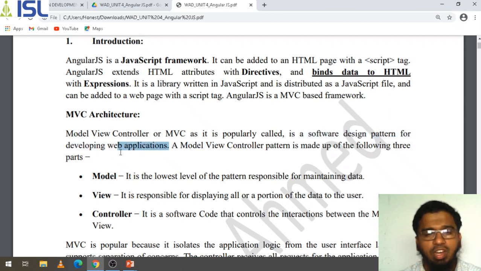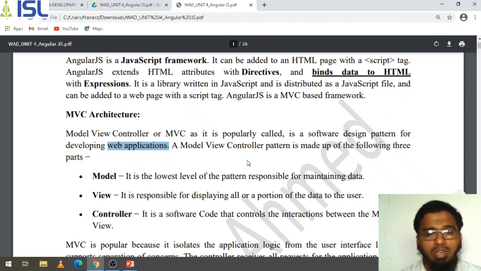So as you know, every time I told you the difference between a web application and a website. Okay, a web application is a part of a website. Just remember this simple definition. A web application is a part of a website. Next, the model view controller pattern is made up of the following three parts.